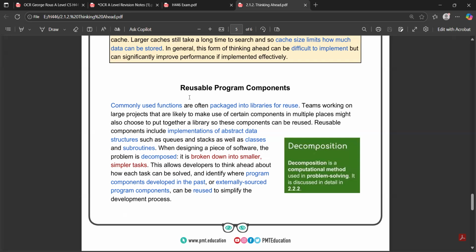Commonly used functions means commonly used algorithms that complete one task are packaged into libraries for reuse, so that the same code can be reused in multiple places, and they can select which components need to be reused. But before reusing them, you need to make sure that your algorithm and your code are properly working.